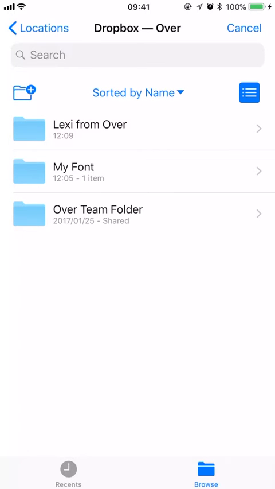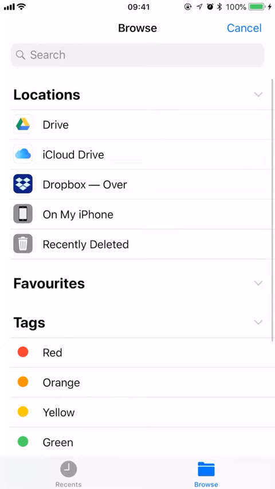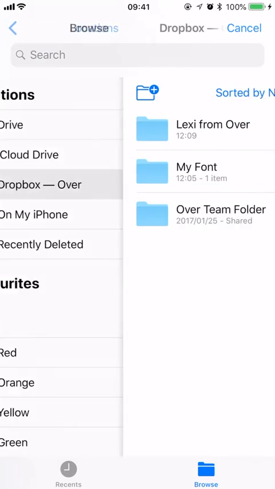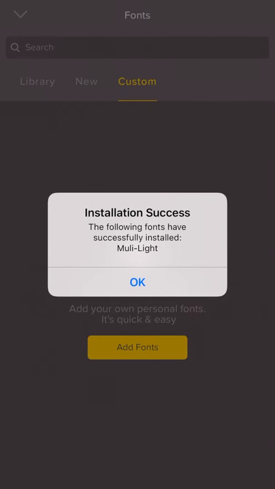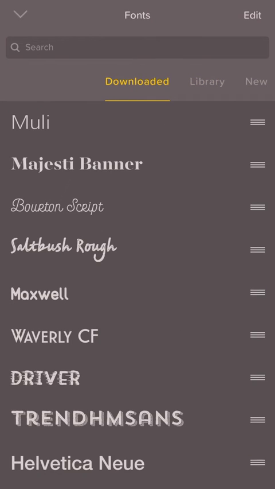I'm going to quickly go back and show you what that looks like. Great. Tap Dropbox and go to the folder that you saved your font. Then just tap on it and install it. And there it is, in your downloaded tab and ready to use in an instant.